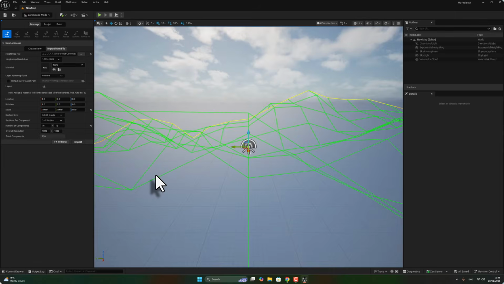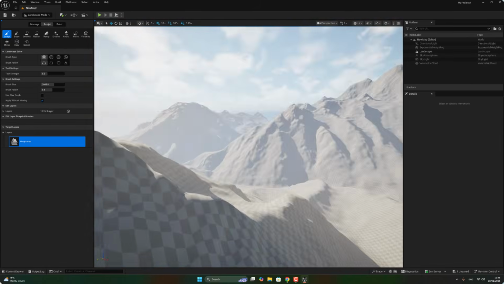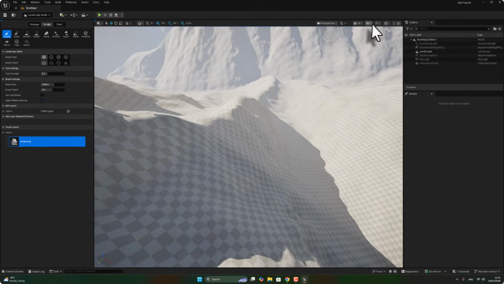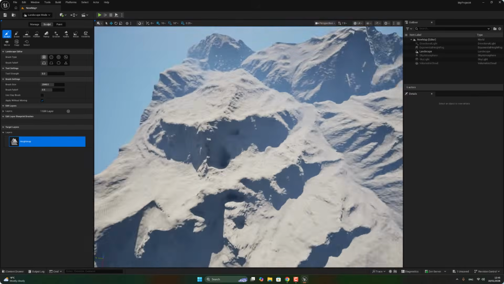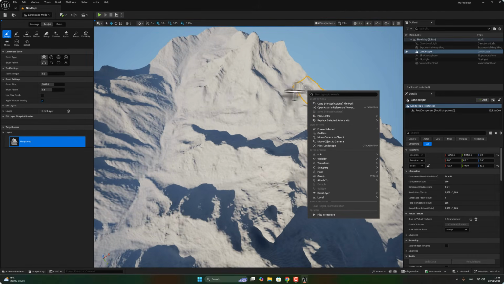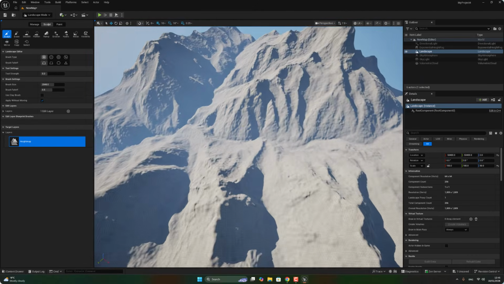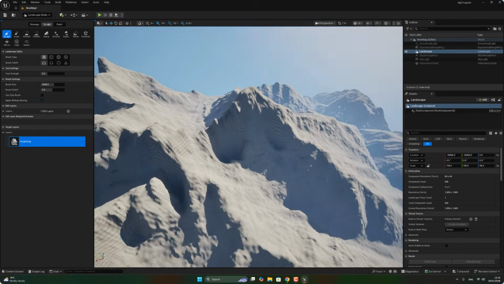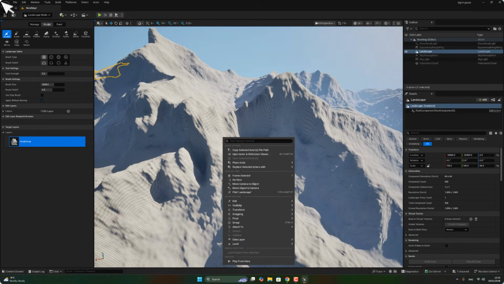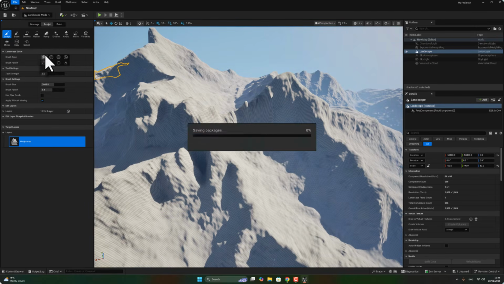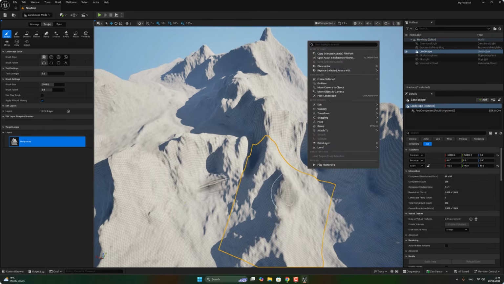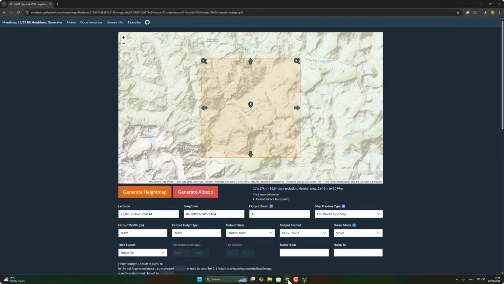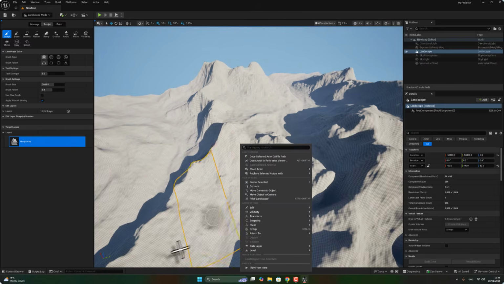Okay, it looks good. Change the speed of the camera. Okay, this is how to create a landscape in Unreal Engine 5.7, the easy way: generate a height map from the world map and create. Now let's add the material.